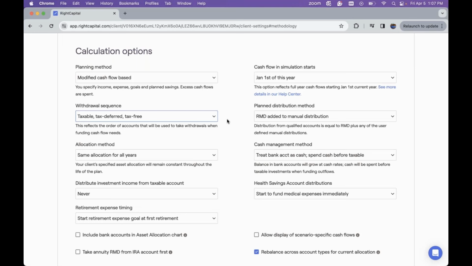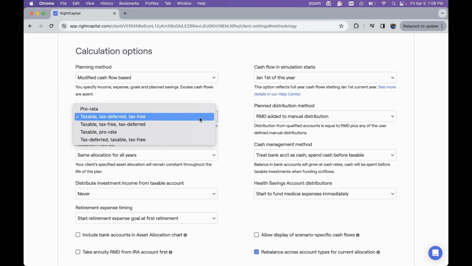Currently, for this plan, we do have the taxable and then tax deferred and then tax-free accounts selected for the withdrawal sequence. What that means is that if we run out of taxable assets to fund outflows, we then tap into tax deferred assets and then tax-free if all else was depleted. But from this drop-down, you do have the option to indicate that we actually want to pull pro rata across all accounts. This means we'd be pulling proportionally across all account types to fund a negative net flow in the event that we have a negative net flow.